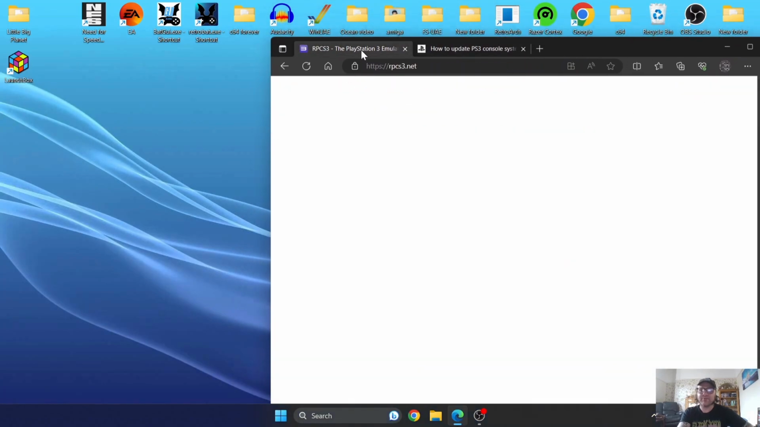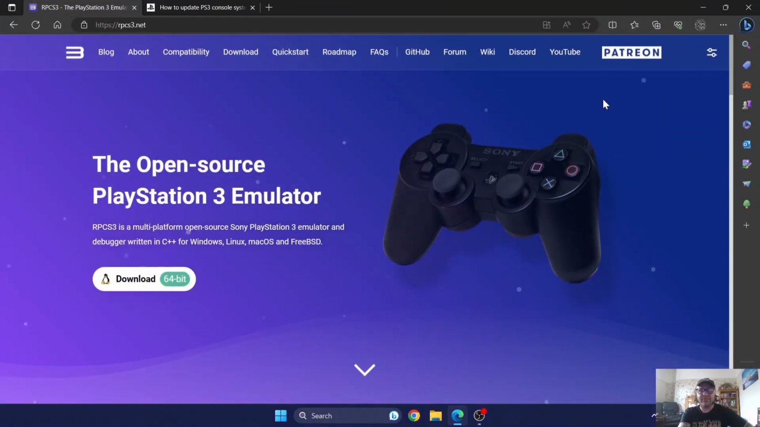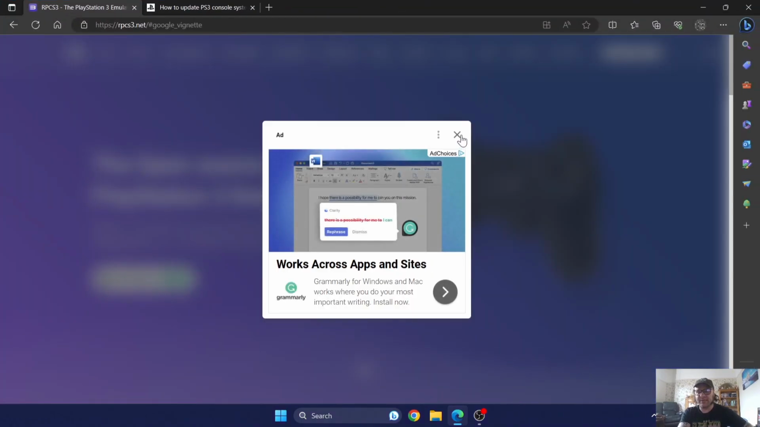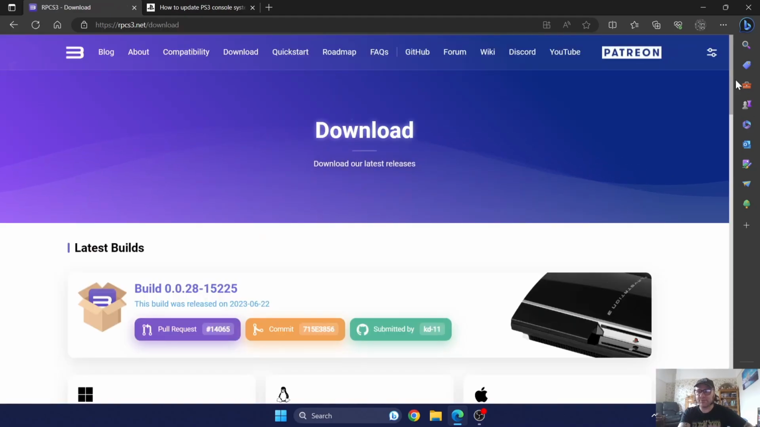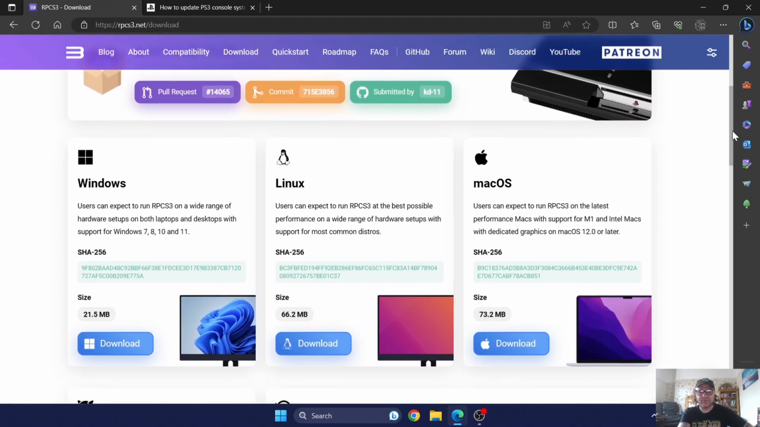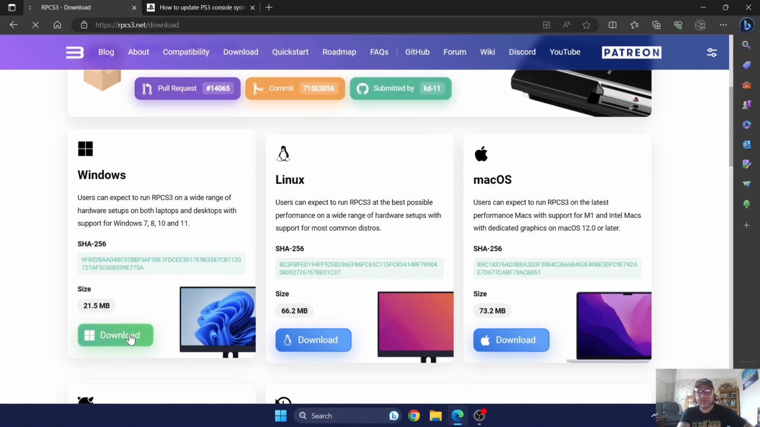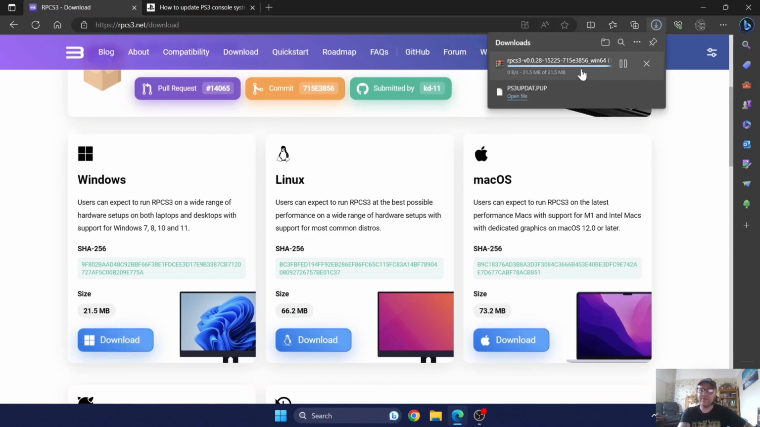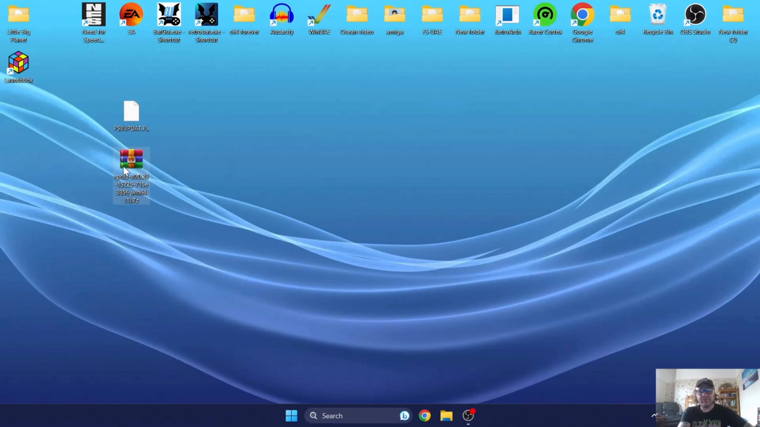So once that's downloaded, we're then going to head over to the RPCS3 website and download the emulator itself. And again, links in my description. And for this, I'm obviously using Windows. I'm going to download RPCS3. So once we've got both of those files, your RPCS3 emulator will likely download in a zip file.